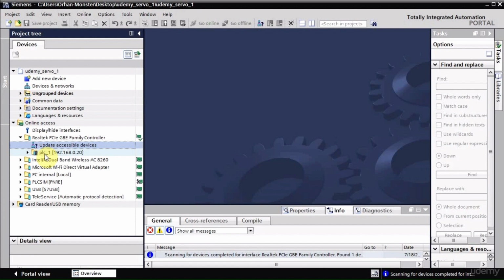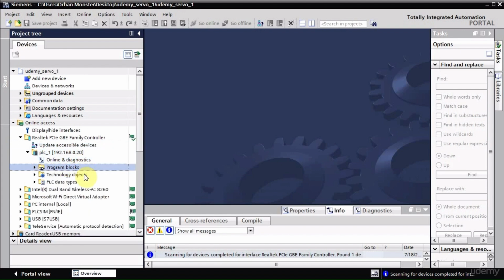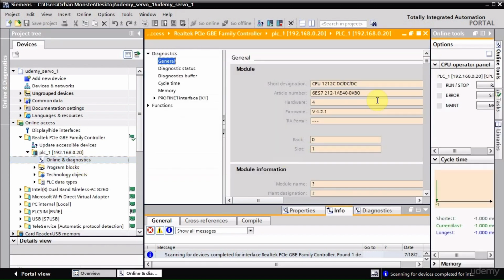Here I have PLC 1 and this is the device IP address. I can look inside this PLC, and here I can see online diagnostic, program block, technology objects, and PLC data types. So I want to connect and use this CPU. We can look in online diagnostic for the CPU article number, and we can see the firmware here. So I must add this firmware and this article number to my project.